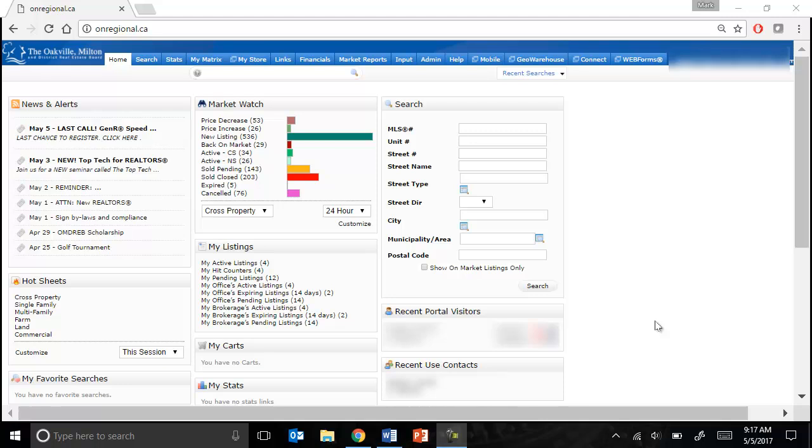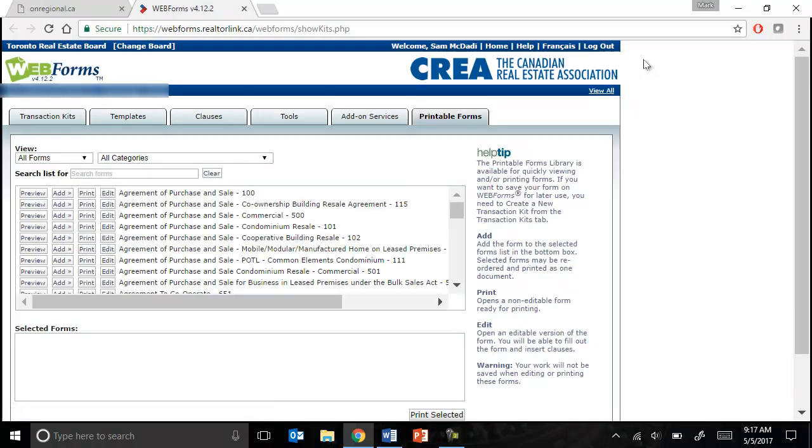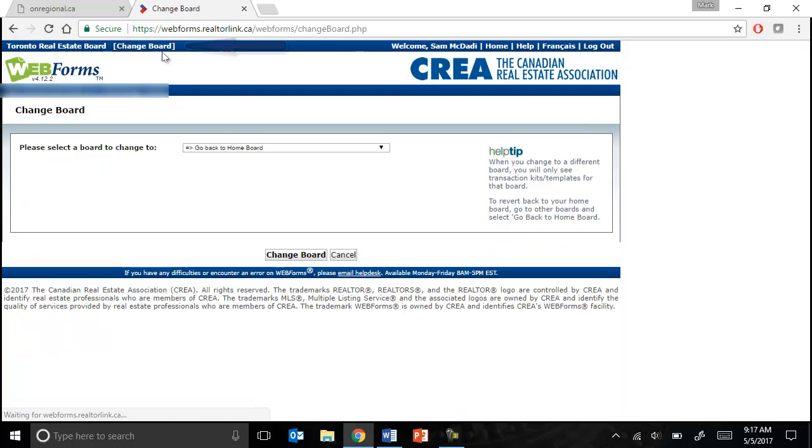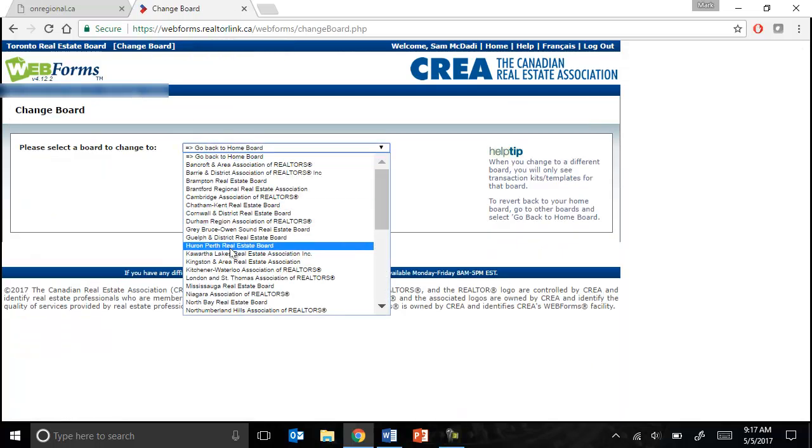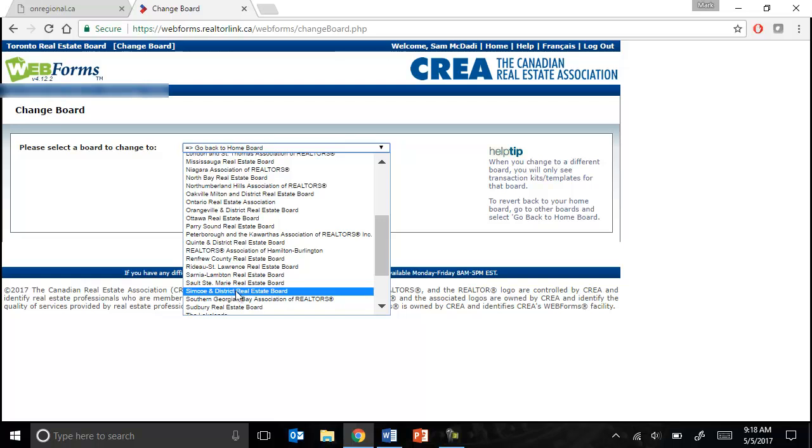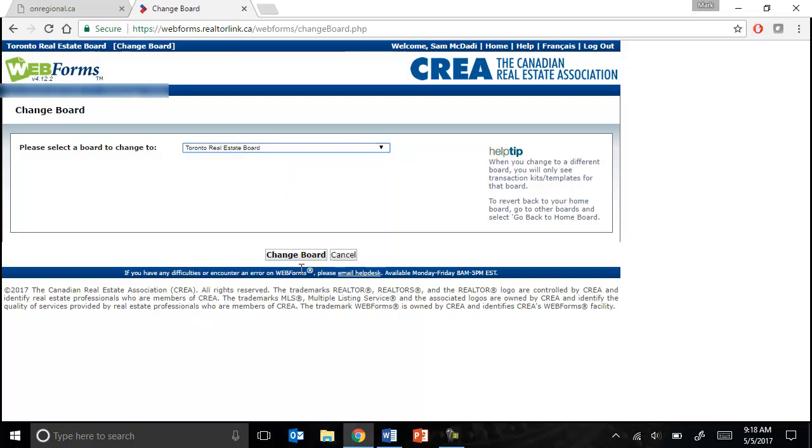After you've completed filling out the cover sheet and the payment form, you can then go onto the Matrix system to fill out the data input form for the Toronto Real Estate Board. First, click on your Web Forms icon up at the top. This will log you into the Web Forms system. Then, click the Change Board icon up at the top and select the Toronto Real Estate Board. Click Change Board to access that board's forms.